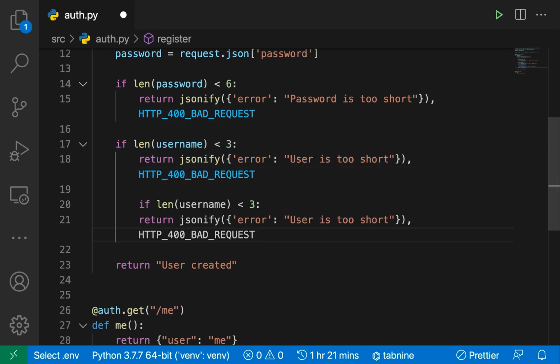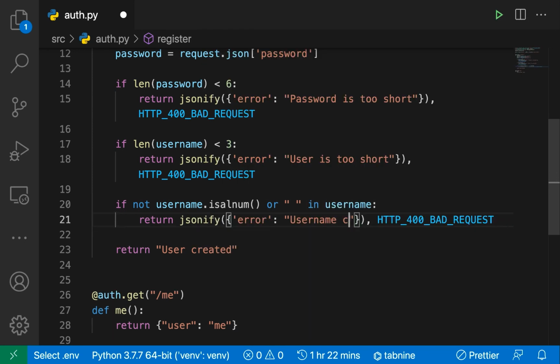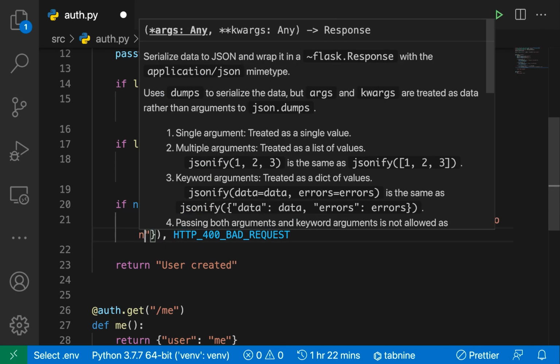So now let's check that the username is alphanumeric. We can check if a string is alphanumeric by calling .isalnum. So we're going to check if it's not alphanumeric. Also, we're going to check if it has a space in there, so we can just do if space in username. Then you can tell them username should be alphanumeric, and also no spaces.